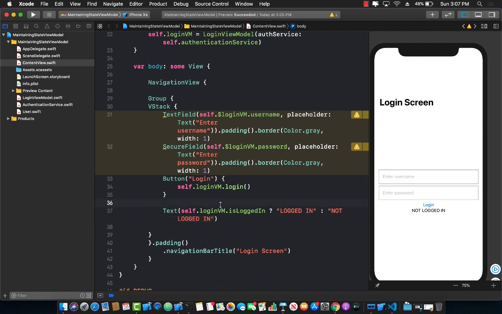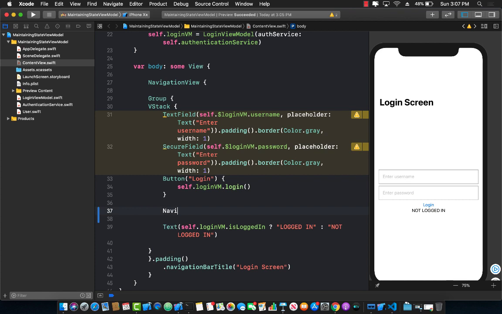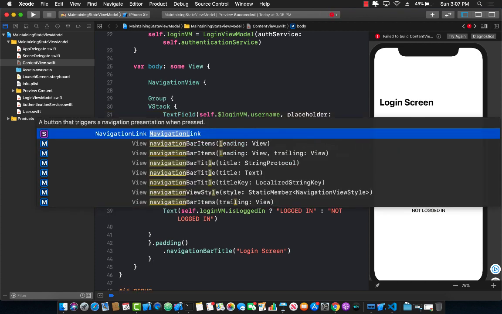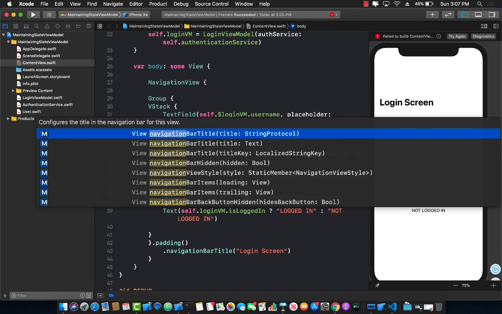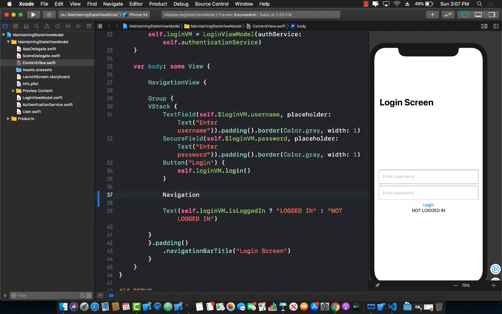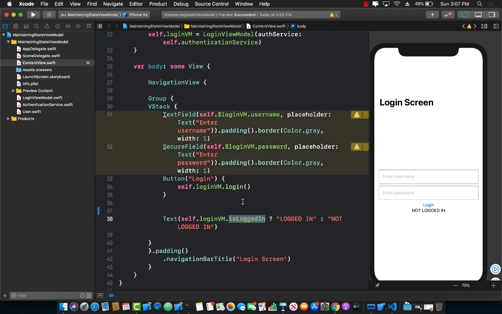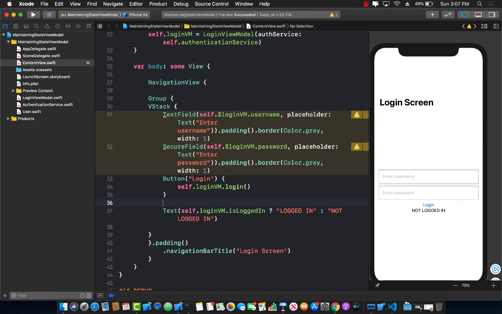Now you might be thinking, hold on, there is something called a navigation link or a navigation button, and you can use that. But those things, navigation link, navigation button, they're only going to work when you actually click on them. And we are not really clicking on anything. This is more of a dynamic action. This is based on the isLoggedIn property. And if that property is set to true, then we will be taken to the next screen. So the question is, how can we do that?